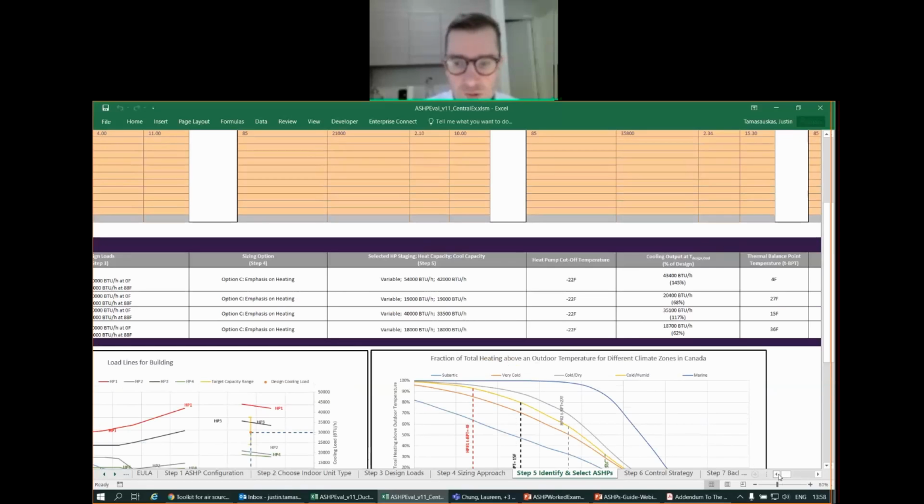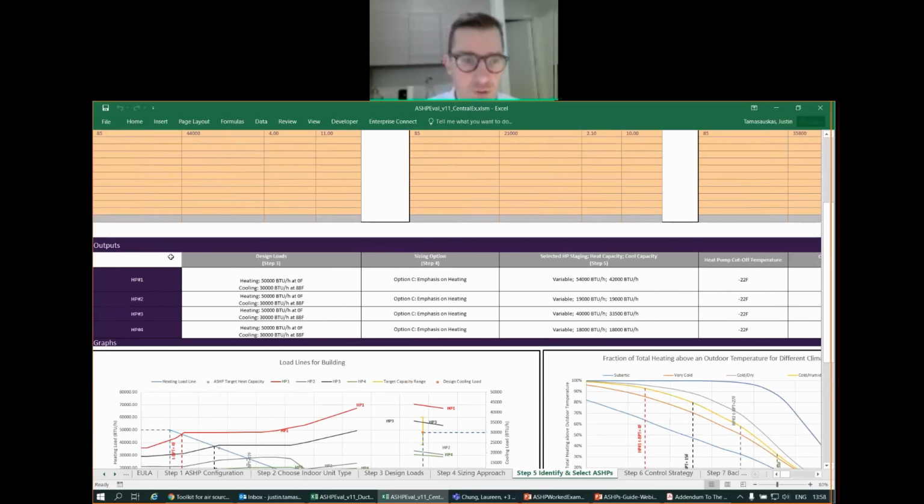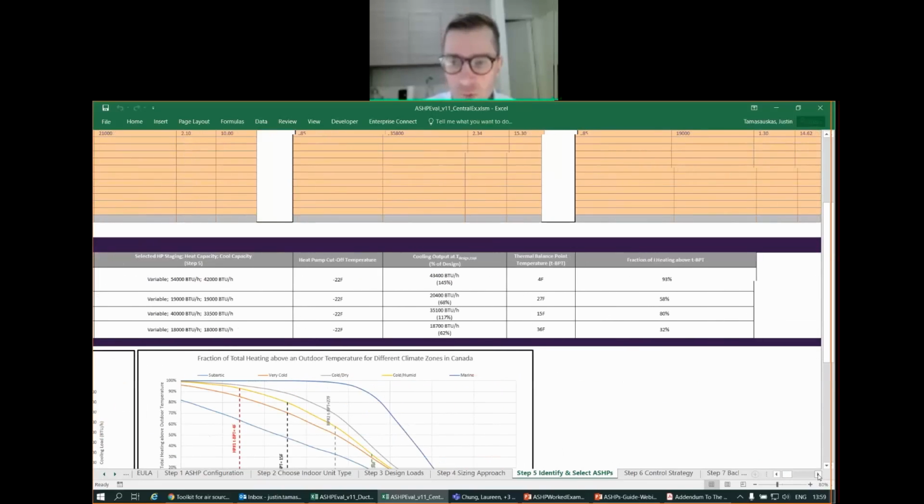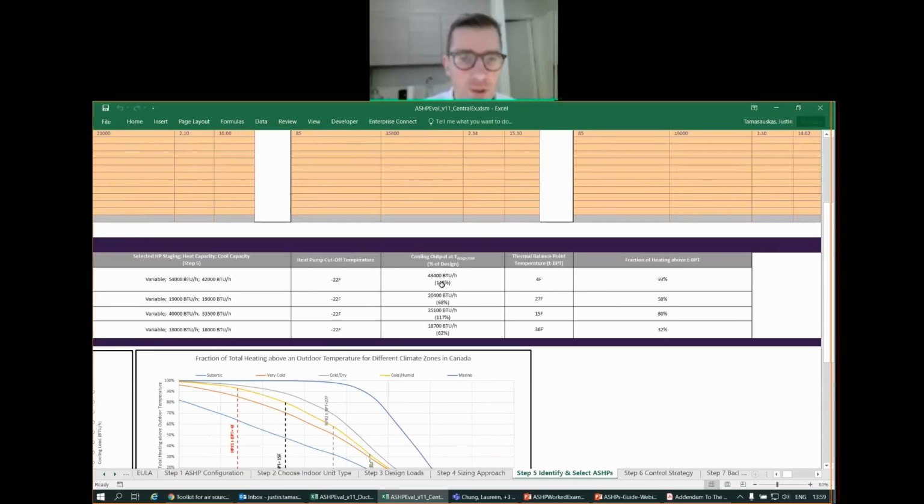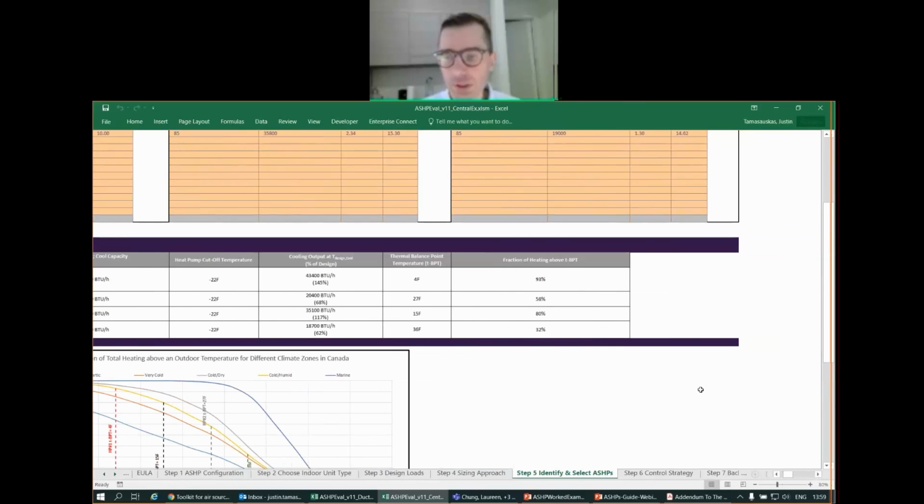In addition, the tool is going to provide you with a little table here, which really just summarizes the information that I already mentioned from the graphics. So things like the sizing option that you're looking at, your design loads, all the way down to your heat pump cutoff temperatures, how we're responding to the design cooling, the thermal balance point temperature, and again, that fraction of heating above the thermal balance point temperature.